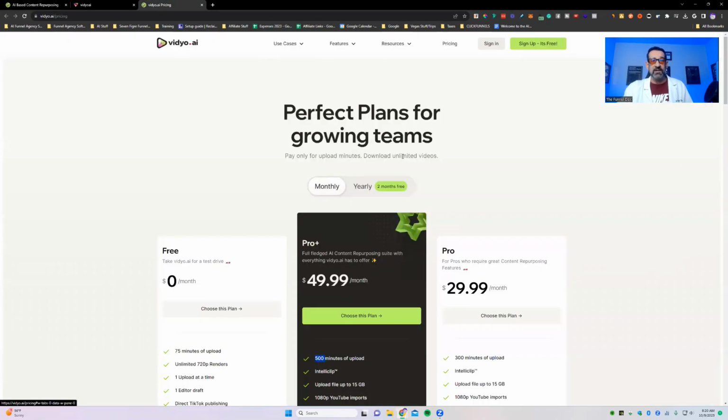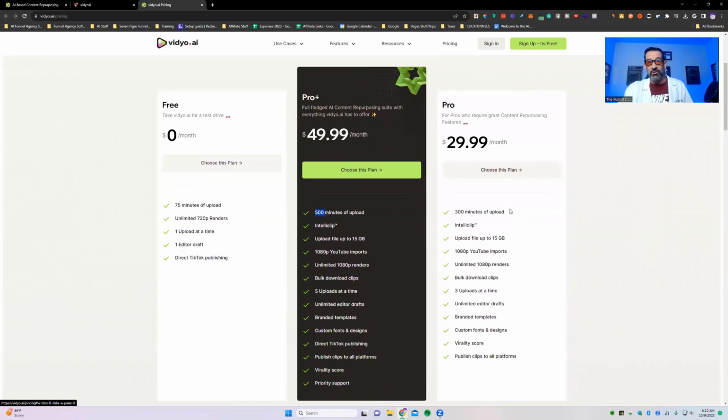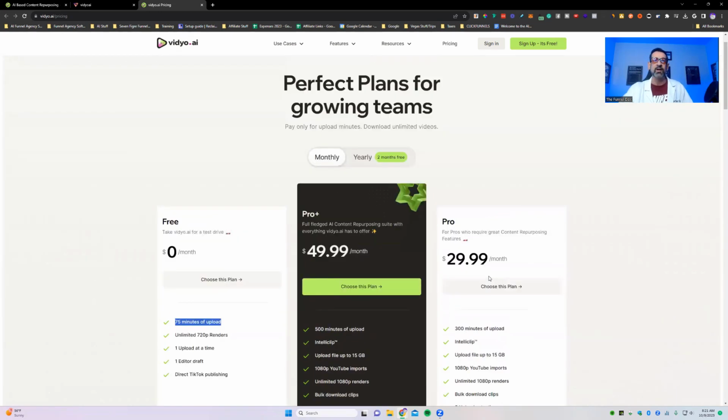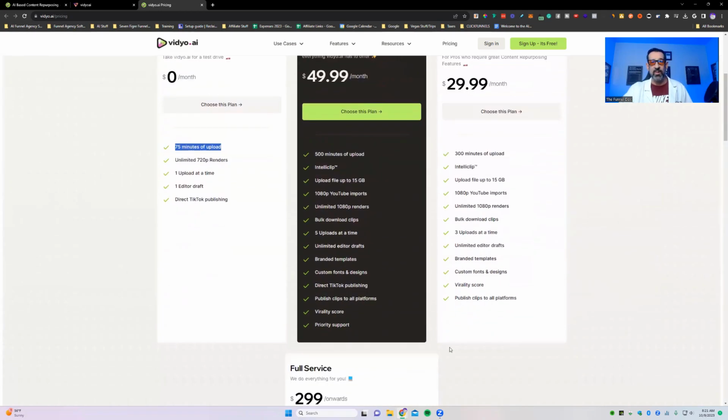And for pricing, it's really reasonable. You can do up to 300 minutes of upload for 30 bucks or 500 minutes of upload for 50 bucks a month. And so it's basically like $10 for every 100 minutes of upload, or like you could stay on the 75 and get the free plan. So you get a bunch of different stuff. I'm not going to go into what you get for signing up, but you get a bunch of different stuff.